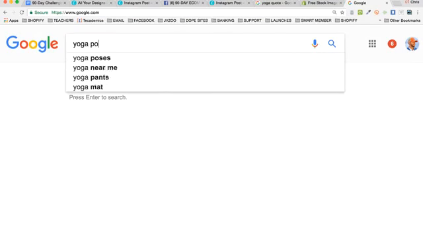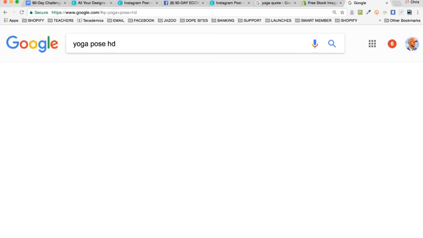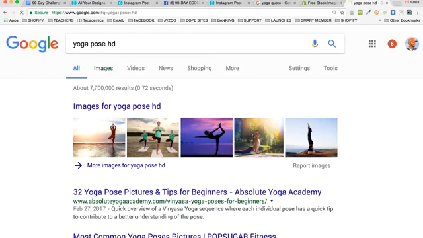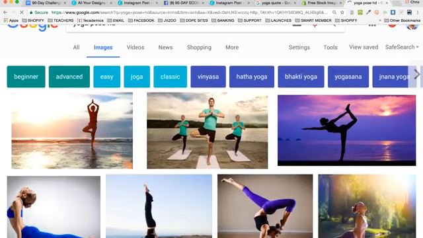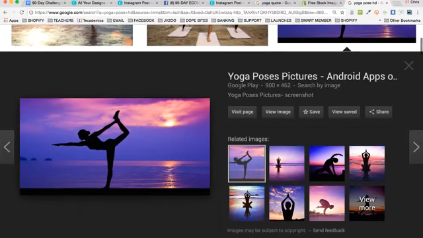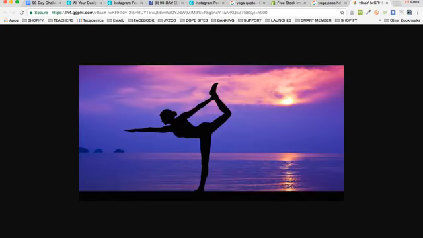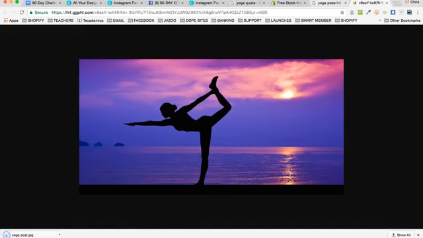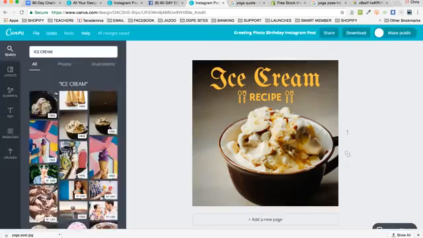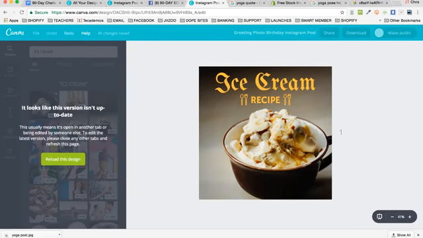Okay, so let's do yoga pose, and maybe I'll put the word HD to see if I can get a good image. Here's a yoga pose right there. Let's see if my computer's going to let me go today. My computer fills up every single day, so you never know if it's going to allow it. If you follow me, you know how crazy that gets.